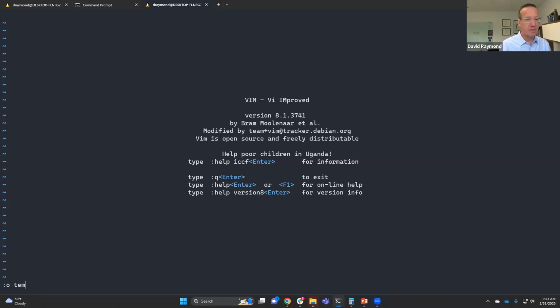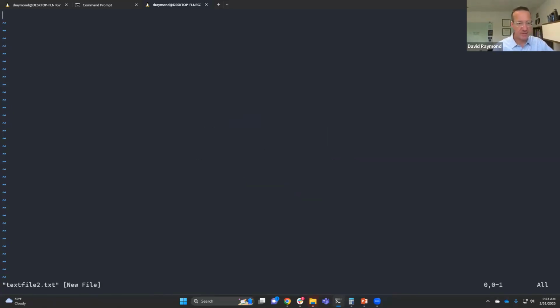If I were to spell something wrong, if I were to type in textfile2.txt, what happens? I don't get an error. A new file is created, right? It says textfile2.txt. Well, that's a new file. Now I can go into insert mode and start typing stuff, but this is sort of not what I may have expected.